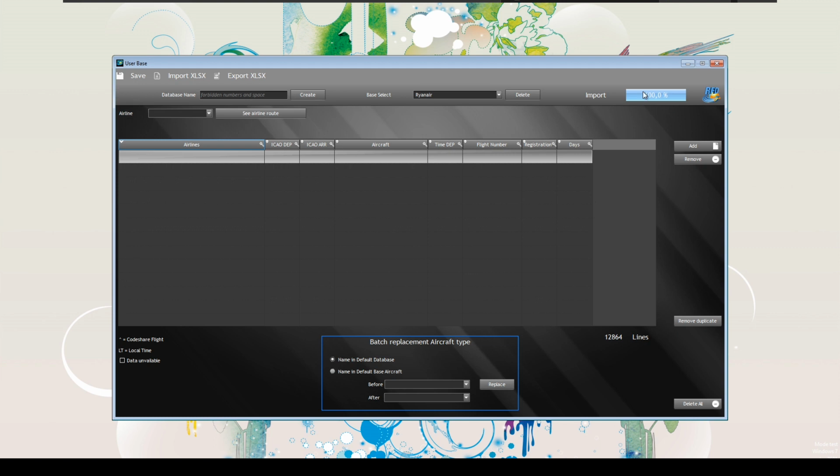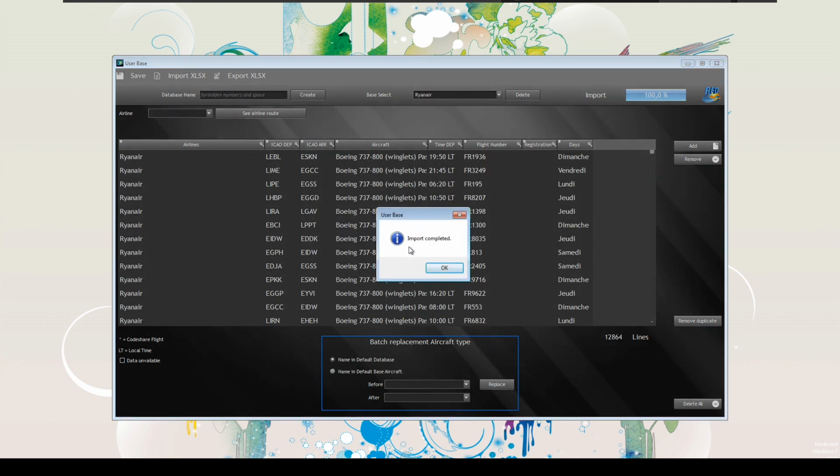We can see the progress of the import. An information window tells you that the import is complete. And this import is automatically saved.